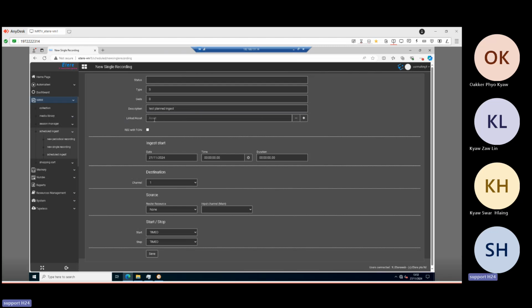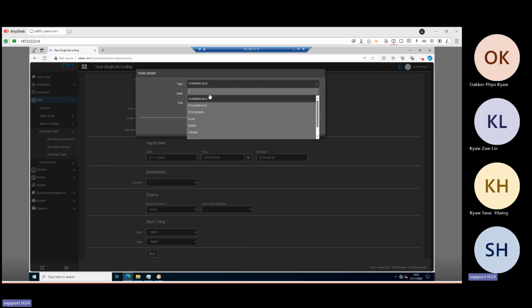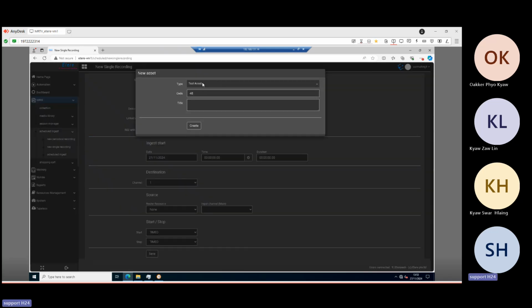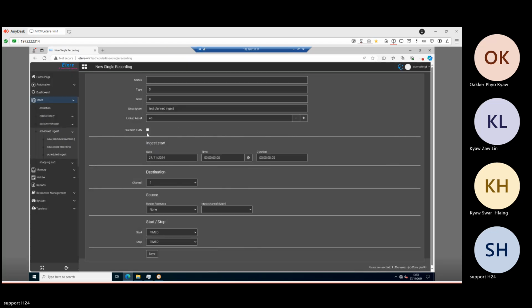We need to assign an asset for the scheduled ingest, so we can create a new one. We can give the type, the code, and the title. We can select the option also in here to choose to record creating a file with zero-based or assign the time code in. That will be the same as the starting time. By default, we will always record in zero-based. And we can assign the schedule date.